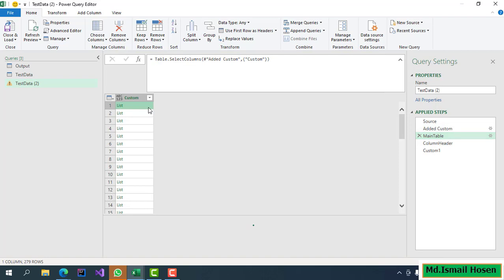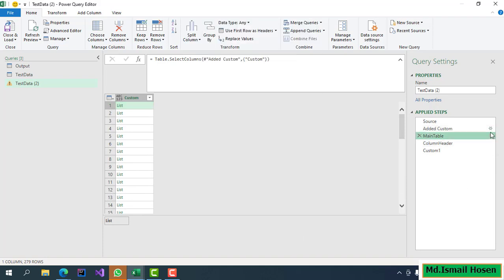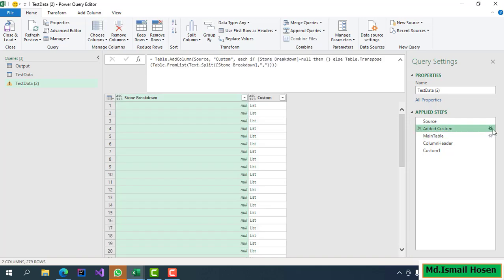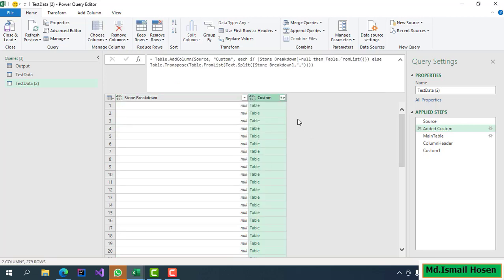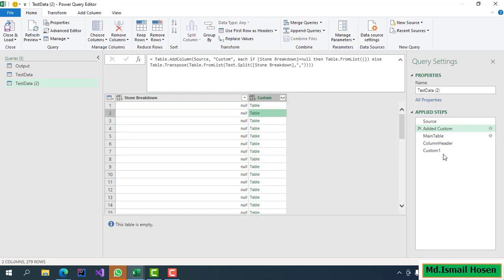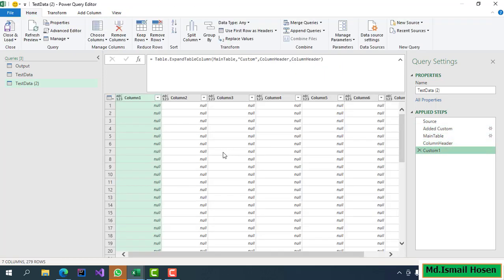Main table, list. What the hell? Okay, sorry. I need to change this a bit further. Table.FromList. This table is empty. Column header. Oh, okay. We get the final result.